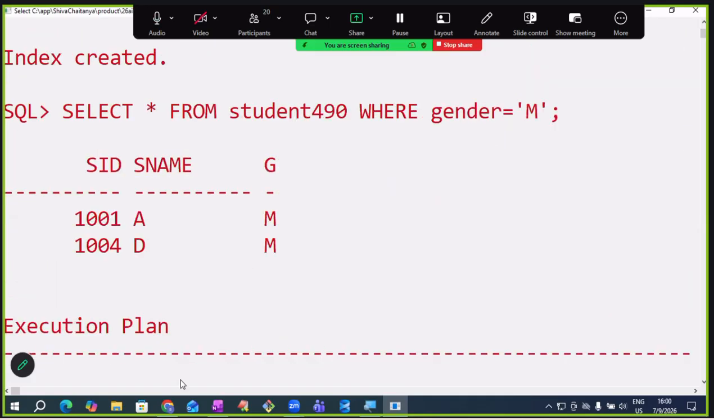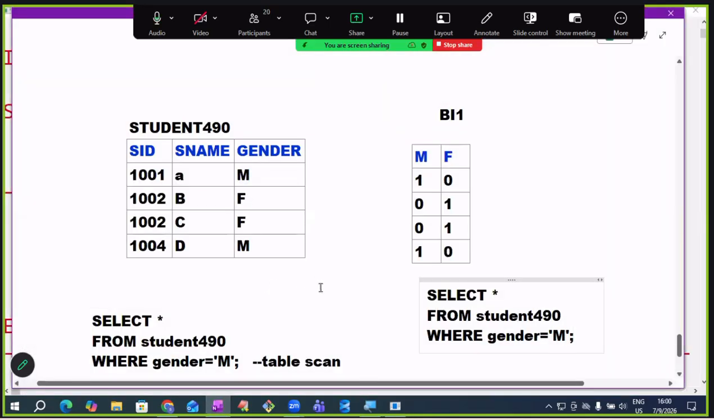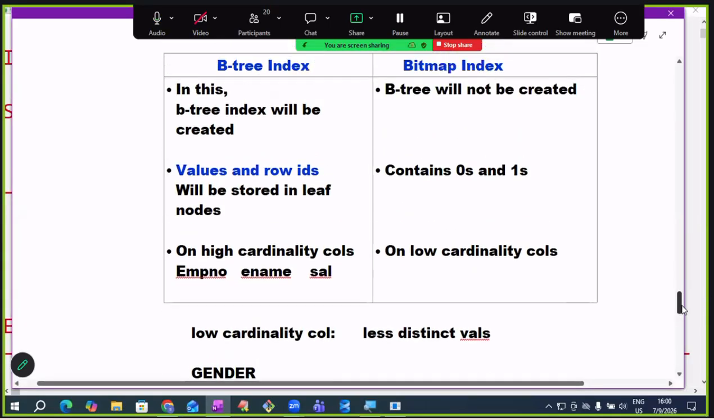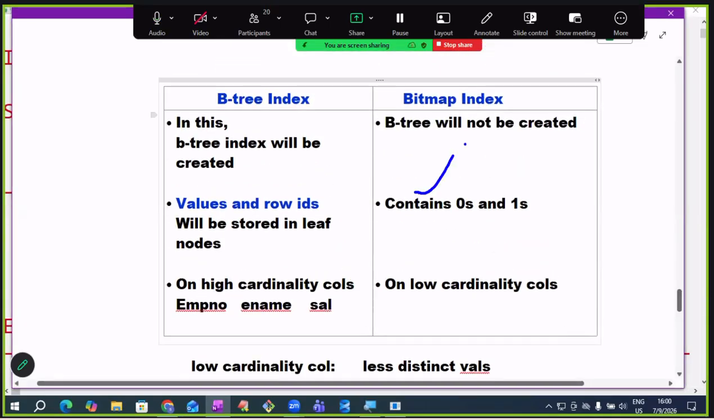That's it. On high cardinality columns, create a B-tree index. On low cardinality columns, create a bitmap index. To see index information, use user_indexes. To drop an index, use drop index, index name. That's it.